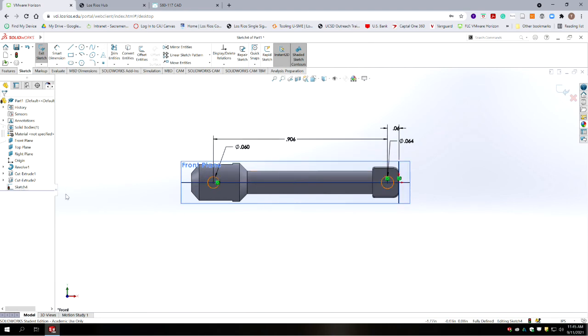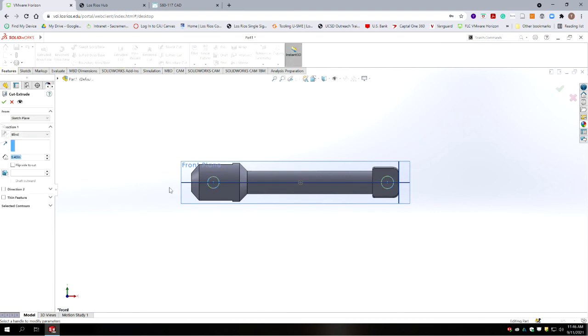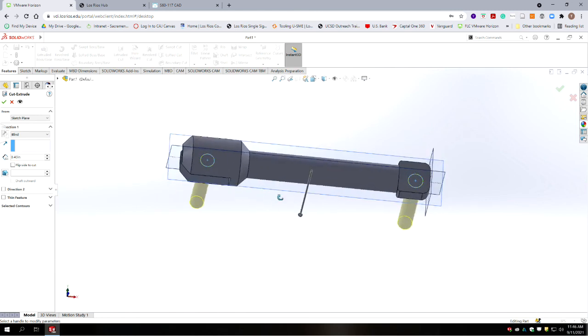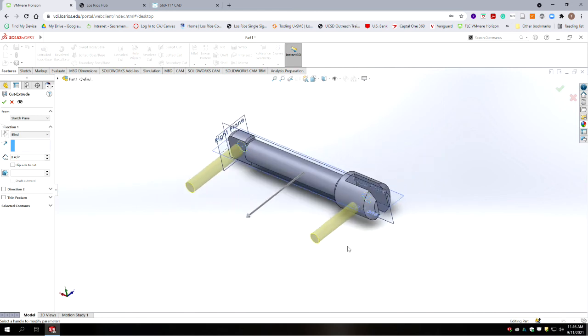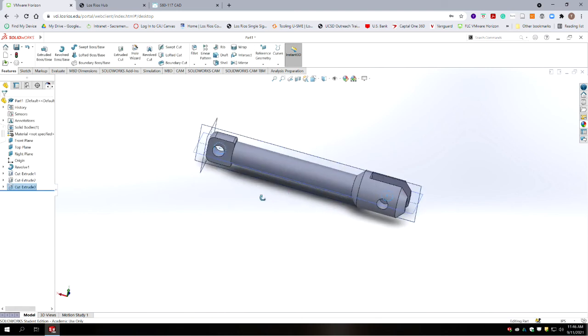We should have a fully constrained sketch now. We're going to exit the sketch, make sure it's highlighted, and go to features. We're doing an extruded cut. We're going to rotate to a 3D view so we can actually see the cut. We're going to change it from the default of blind to through all, or you can select through all both and it'll do both directions. Probably should have done that on the prior commands. It automatically puts in direction 2 through all for you. Okay, there we go.